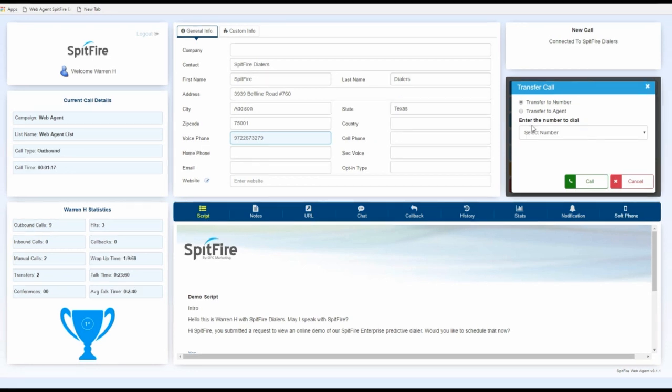So I'm going to go to select a number, and when I do that, my campaign is currently configured for pre-configured phone numbers that I can select from. If I needed the ability to add a phone number manually into the field, then the campaign settings would have needed to be set up that way.